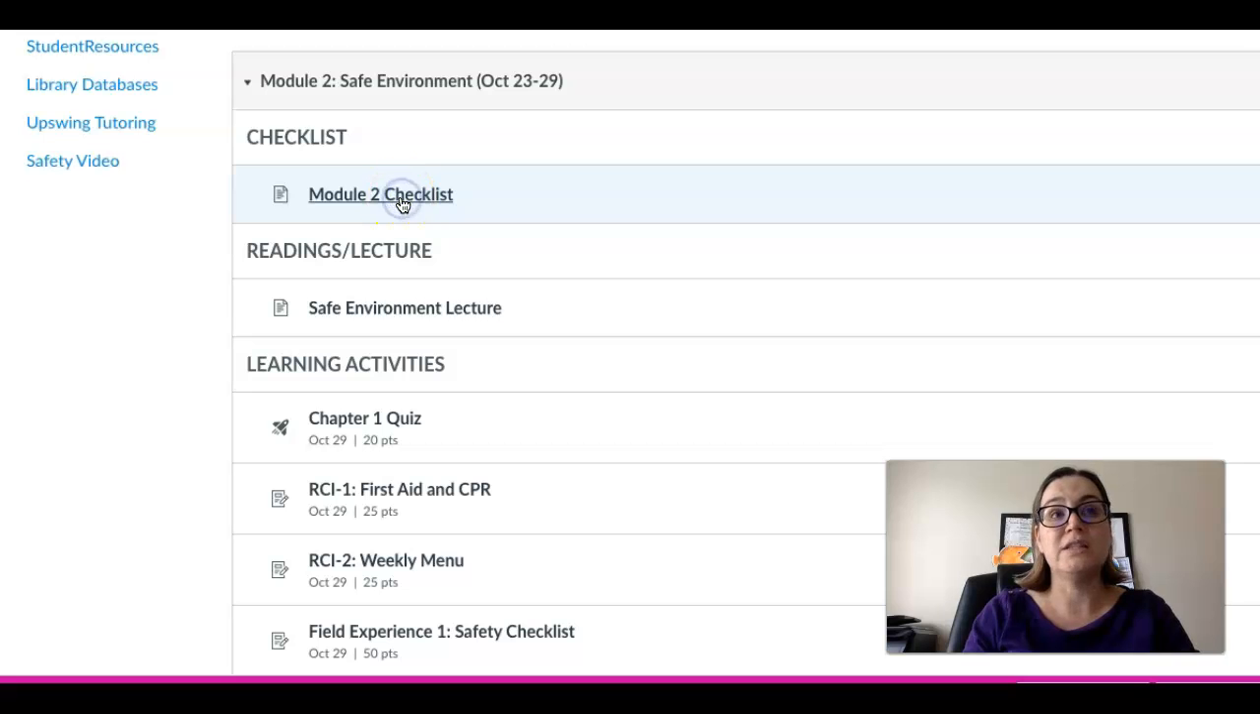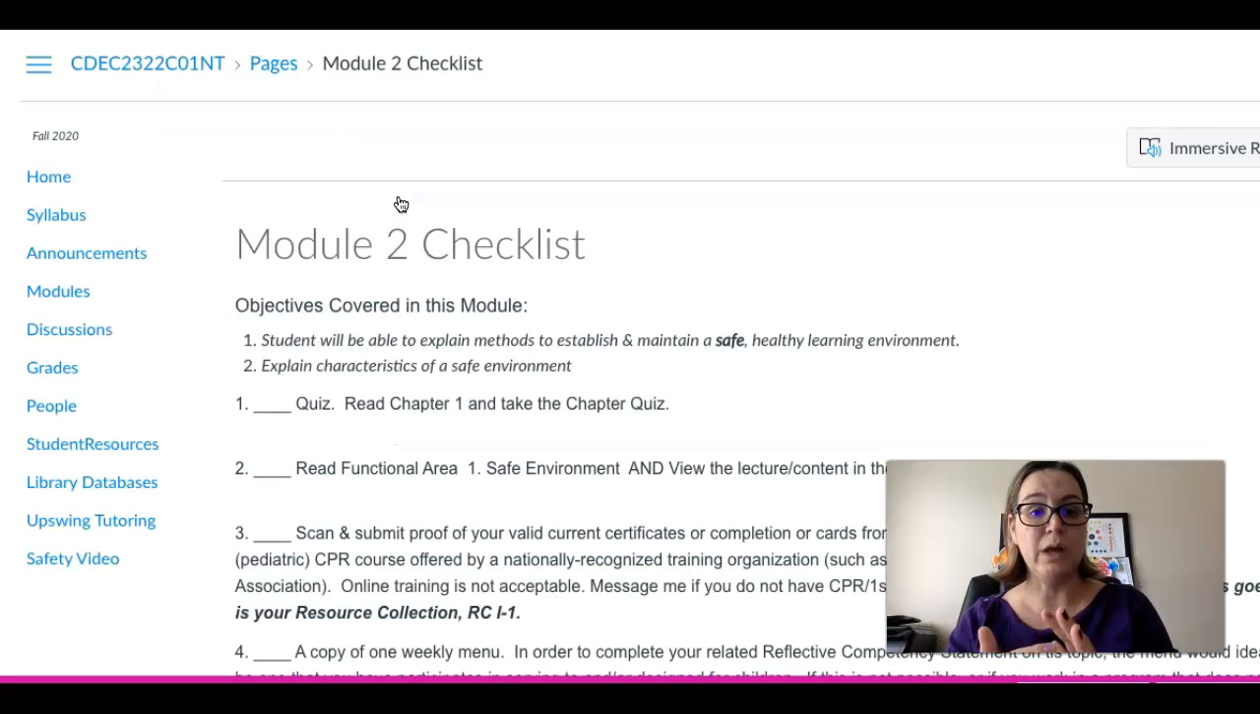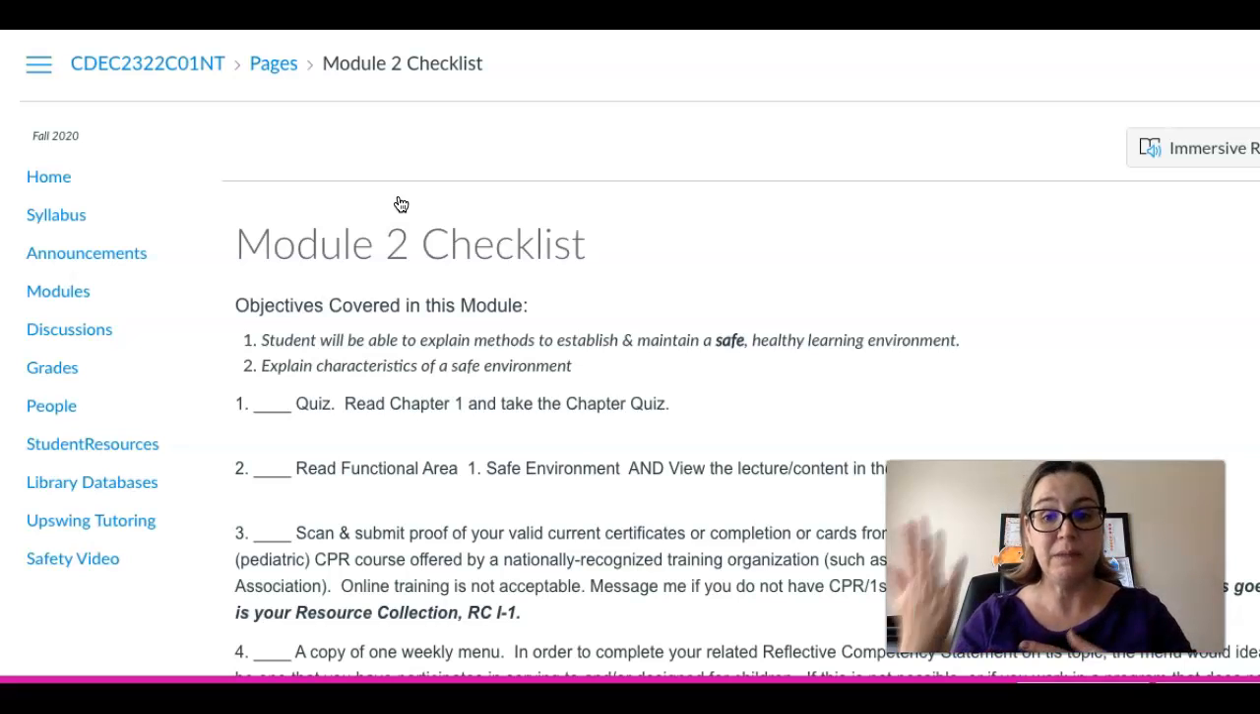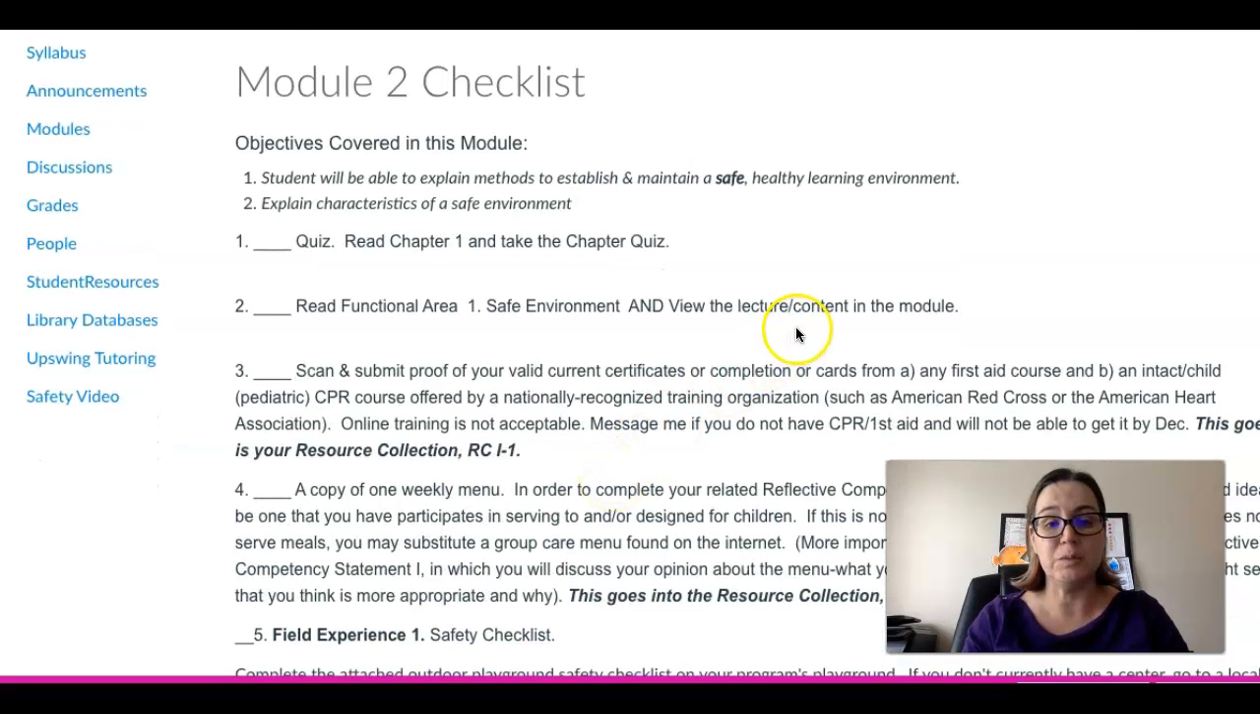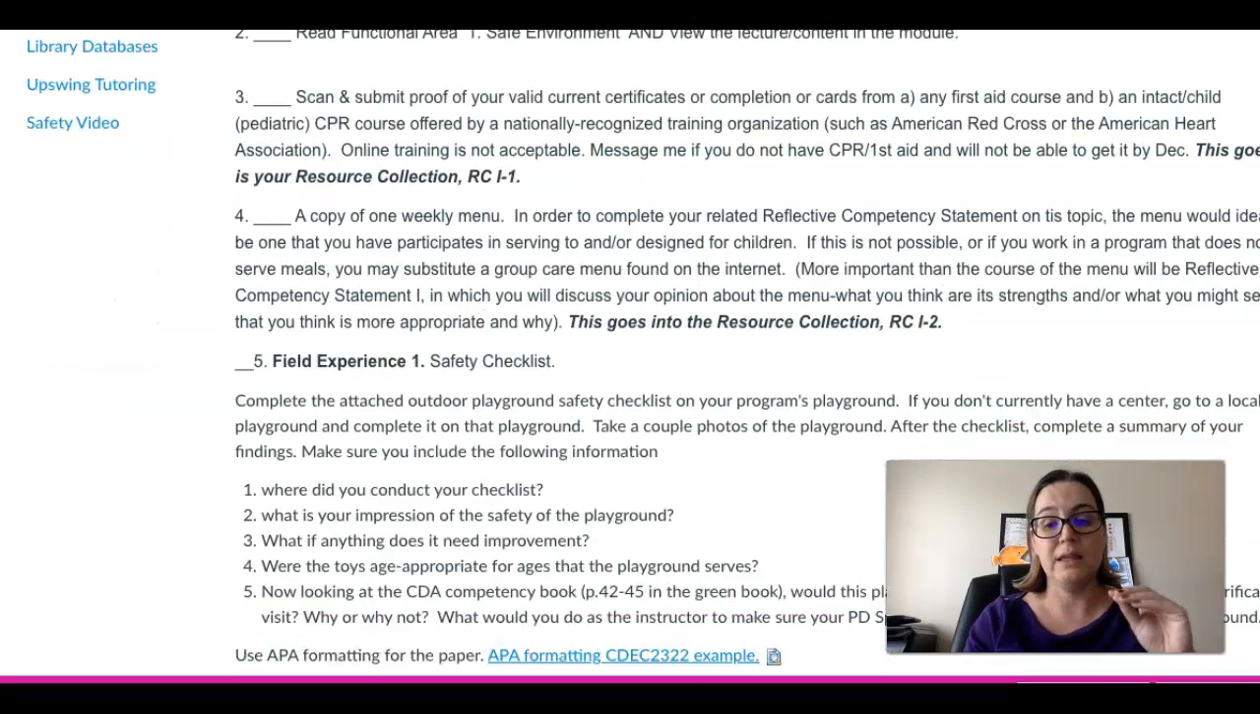This goes along with the purpose of minimum standards. They want quality, but at the end of the day, you bring a child to a child care facility or send them to school, and you want them to come back the same way you left them at the end of the day. So how do you keep them safe? In the Beatty book, we're going to be talking about chapter 1, a safe environment. You're going to read the functional area and the lecture materials, and then there are 3 activities that go along with safe environment.